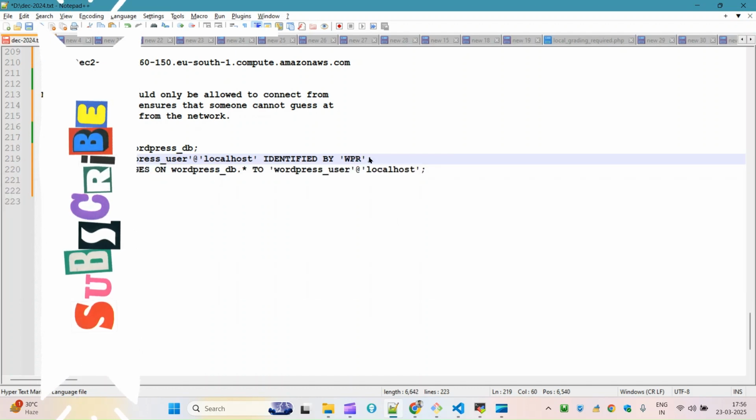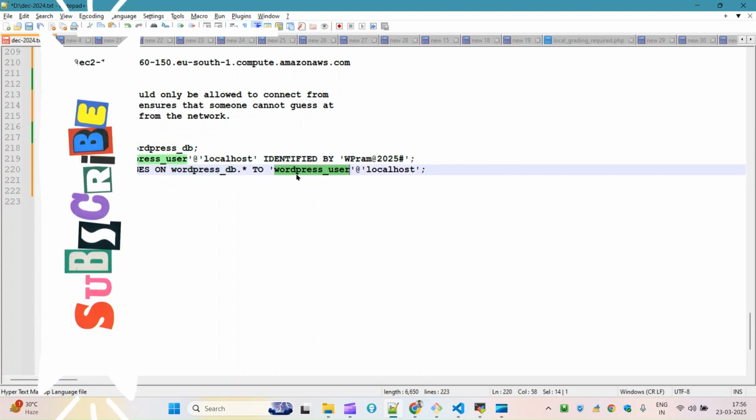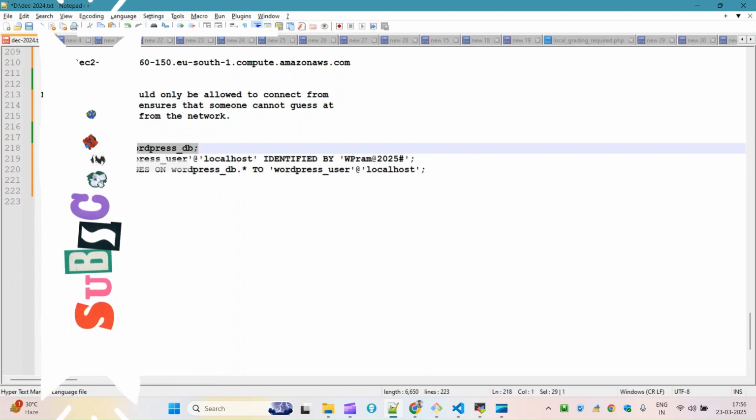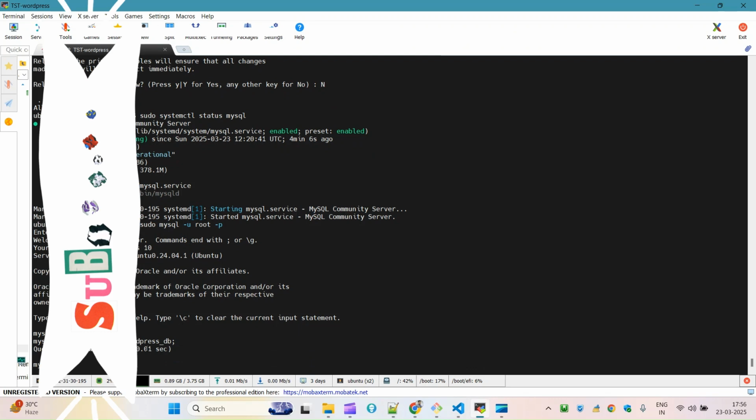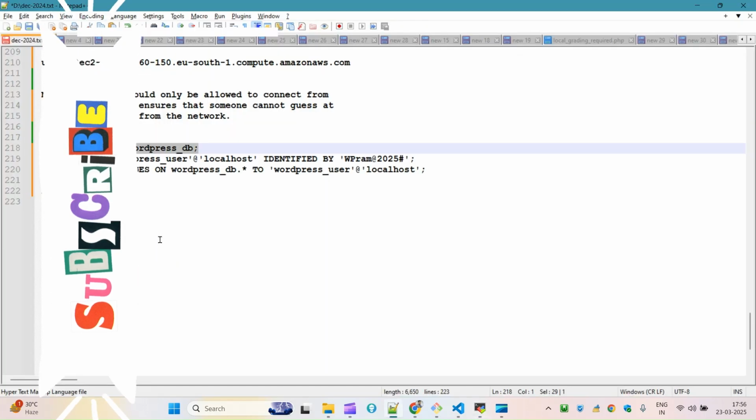WP RN 2025. So like this, I have to give the password. So the user, I think it's fine. Okay, so let's see how it behaves. So create database is this one only. So the first command I am going to use is create database. Yes, it is okay. You see the database is created.